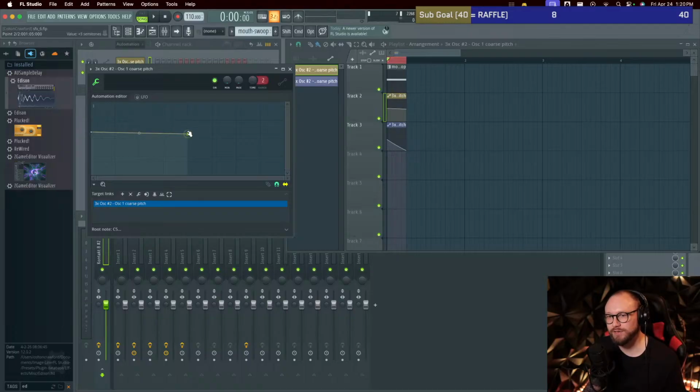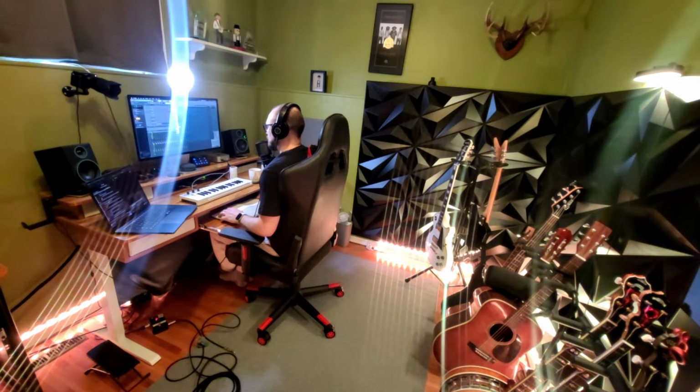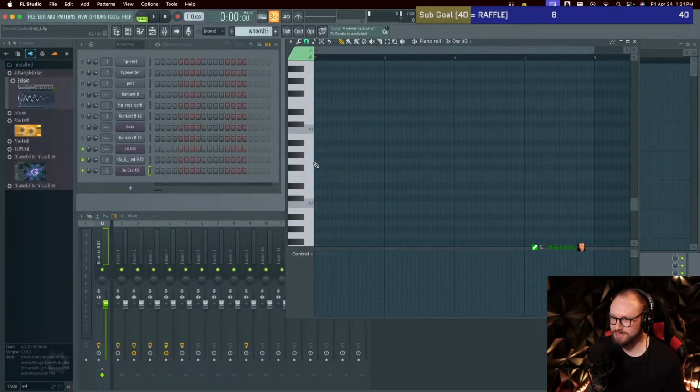Why wouldn't it snap to this value here? Why would that not be an option? Can I just remove this keyframe? Okay, let's just do a new pattern. We'll just restart here. So what note were we on there? G2. Okay. Call it whoosh 3. Throw a note in at G2.